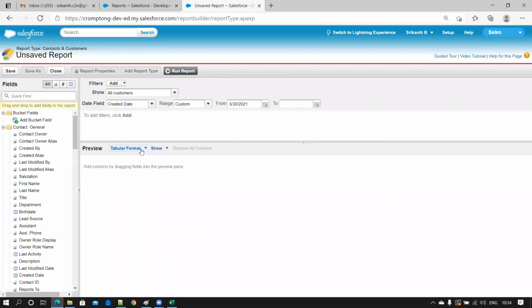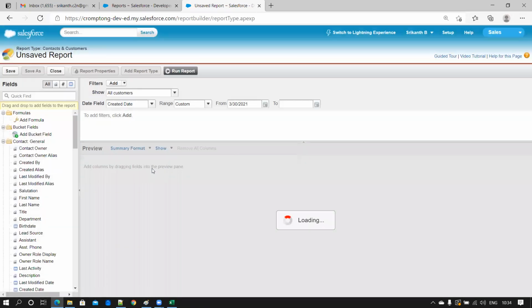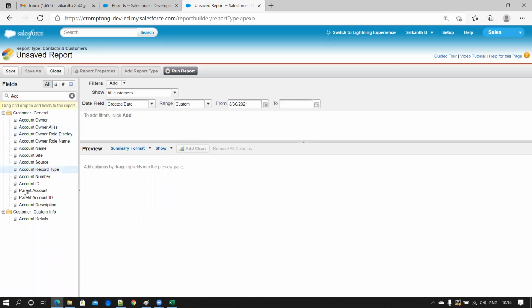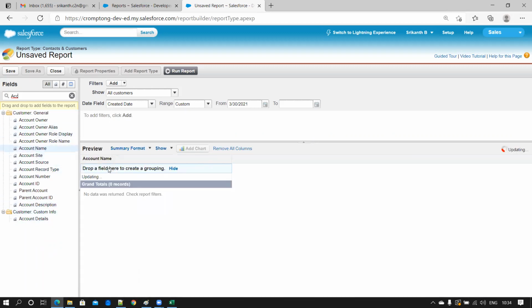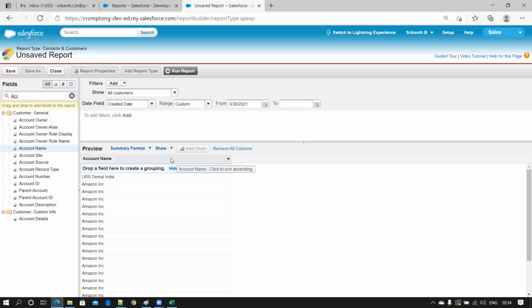I removed all columns. Okay. And earlier we also worked on the tabular format, right? For tabular format, you cannot do any grouping. There is no grouping mechanism. It's a plain table where you can show data in a tabular format. But summary is somewhat different. I'll show you. You can apply grouping here. Let us say, for example, I'll go with account name. I just drag and drop the account name.